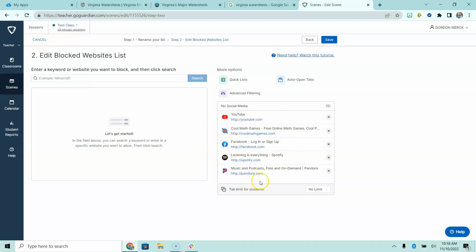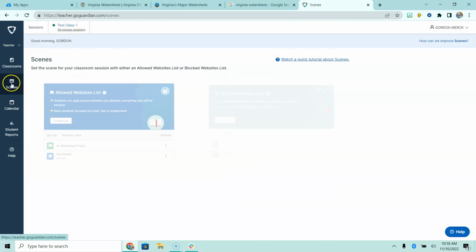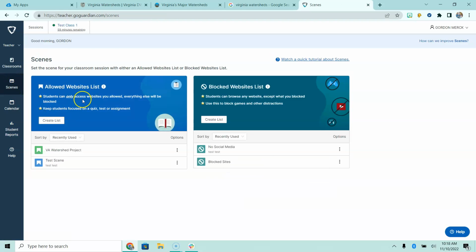So anytime those students try to get onto those websites, GoGuardian is going to say, uh-oh, your teacher has blocked this. But we all know that on YouTube, students can type in youtube.com/ because students are smart, their favorite streamer, whatever they want to watch, and then they can access that YouTube video that way. But using an allowed websites list scene, all of those URLs will be blocked. Only the URLs that you put in there are going to work.